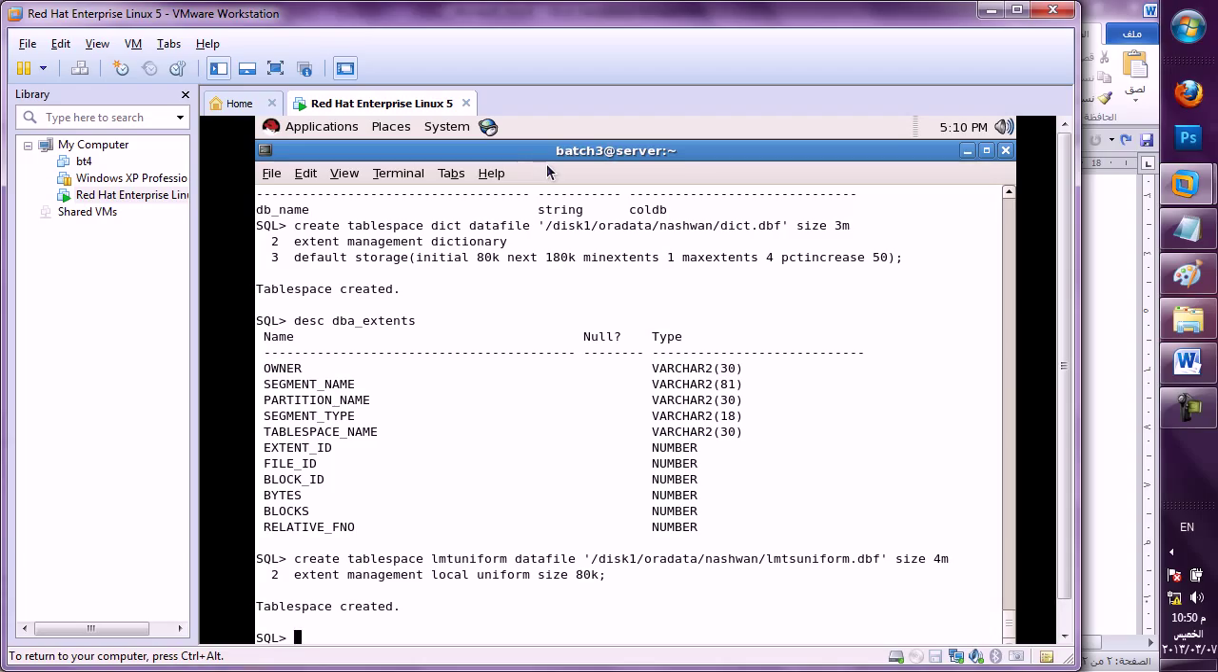In LMTS auto is there by default, but if you want a uniform then you have to specify manually by yourself. You have to decide how uniform block sizes you want. In LMTS I can define the uniform block sizes. Yeah, auto is the best. So at the end we are only creating a normal tablespace, that's it. No tension about all these things.